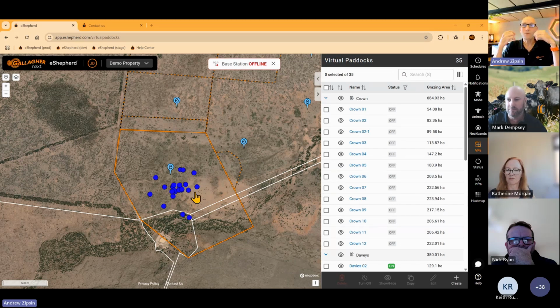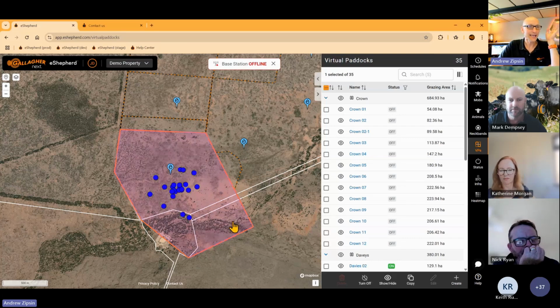But what that also means is that, yes, you cannot change an active virtual paddock. You can't just go and make changes to it on the fly. You do need to create a copy of it. So again, highly recommend using and becoming very comfortable with the copy feature. I've got this virtual paddock here. I want to make some changes.